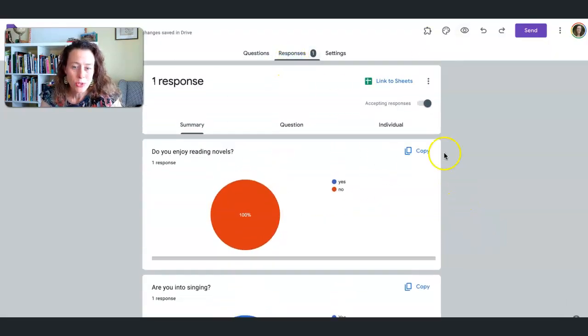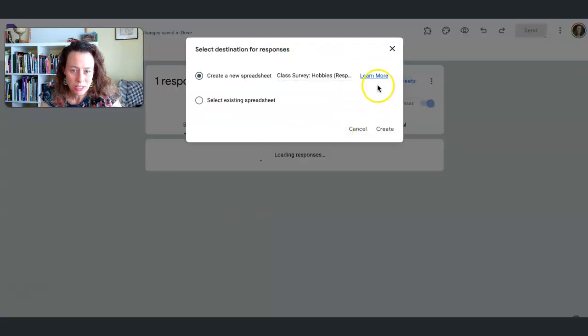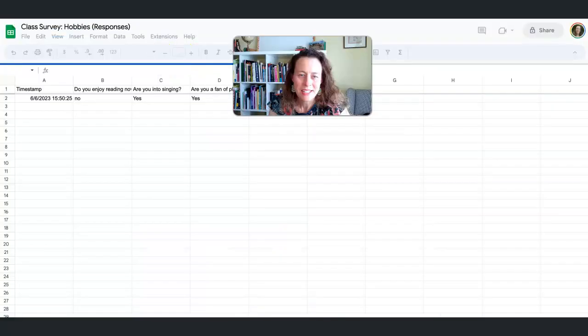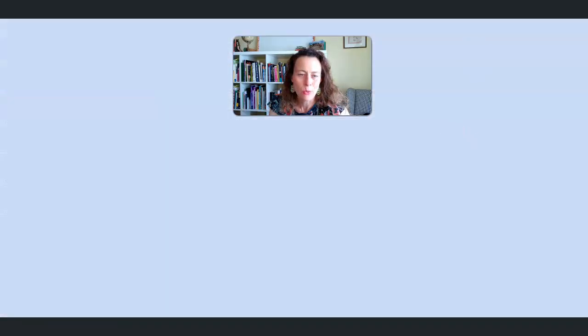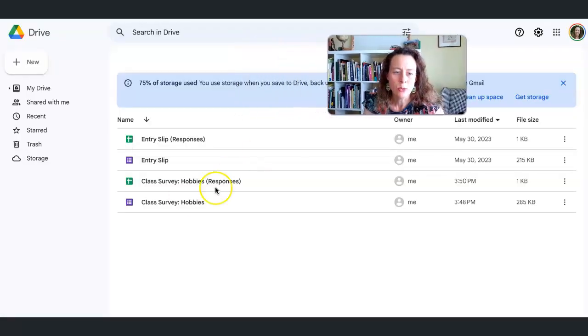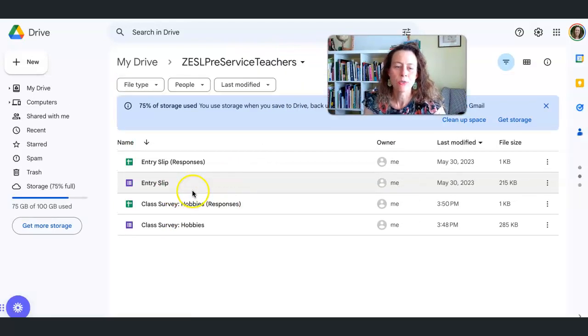And we can also link these responses to sheets. I'll create a new spreadsheet. This spreadsheet is actually housed back in the Drive where you started. So if you click on this, you will see class surveys and responses for hobbies. And you can analyze large data sets.